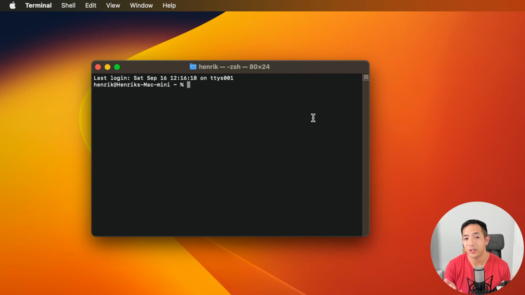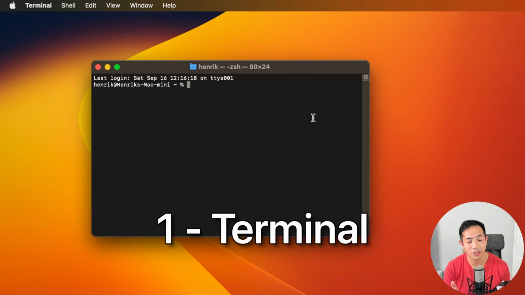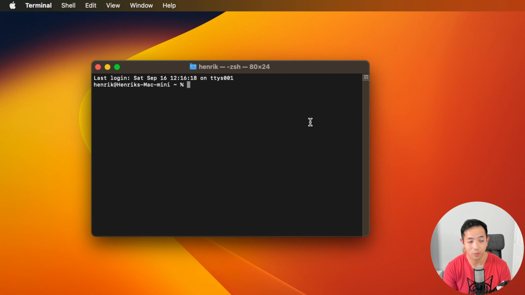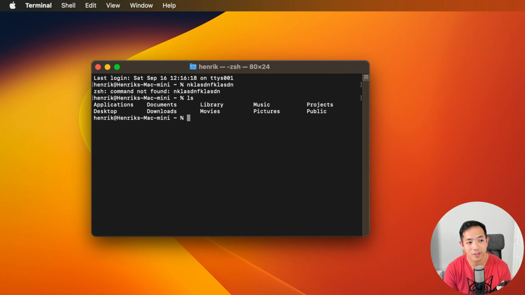So the first tool I think you should learn is Terminal. And Terminal is just a command line interface where you type in text as input, and then when you press enter, it gives you a text-based output. Of course, that's not a real command. A real command would be something like ls, and then you can see all the directories in your home directory.